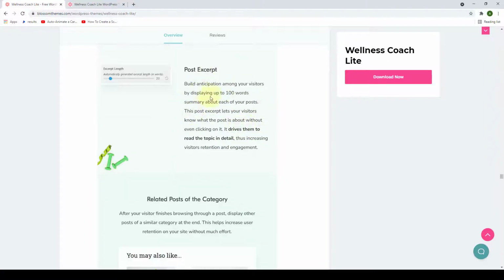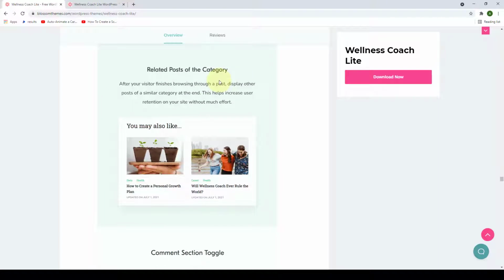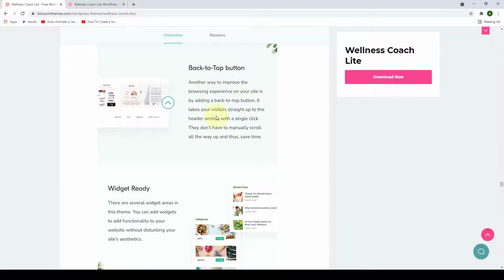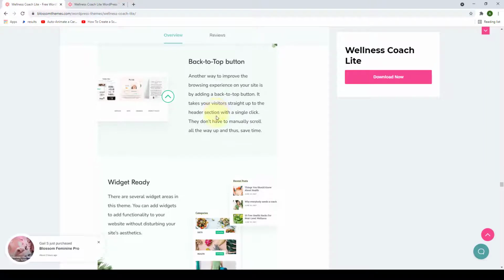You can also display the post excerpt or preview of your blog posts, and you can also select the length of your post excerpts in words. You can also display the related posts of the category at the end of each of your blog posts. You can also toggle the comment section on your blog post and encourage your visitors to provide their feedback. You also get a back to top button like the one we saw in the demo page.